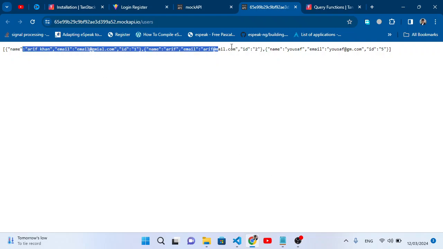So this is our data. Okay, we have these records. We will read these records. The first operation that we will perform through React Query is to read this data.